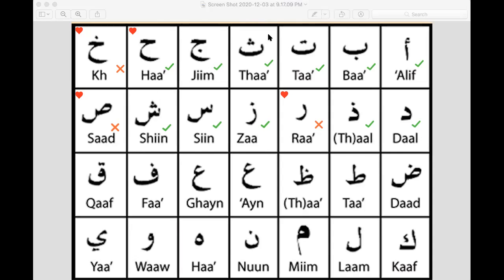Now, the next letter, fun fact, Arabic is the only language in the world that has this letter or this sound. And I'm going to give it a little love here because this is another one of those letters that people usually tend to need to give some extra time to. And this is bod.